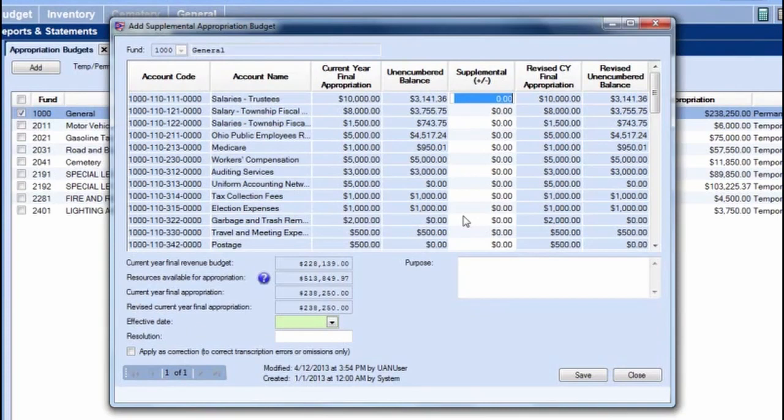Here we can enter in the required budget revisions for each appropriation account into the supplemental column. All budget amount fields are optional, but you must change at least one budget number. You can put a negative sign in front of the amount if you want to decrease appropriations, and you want to enter a positive amount if you want to increase appropriations. Note that you cannot reduce a budget number below 0.